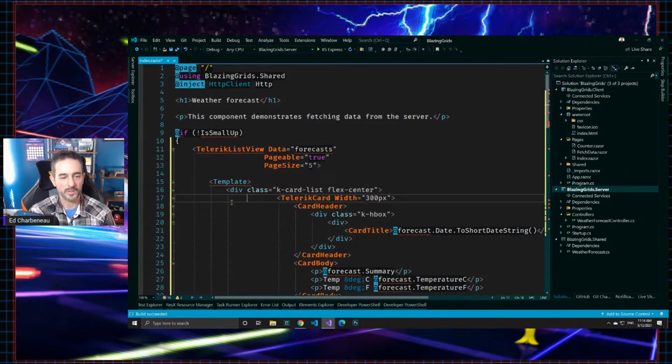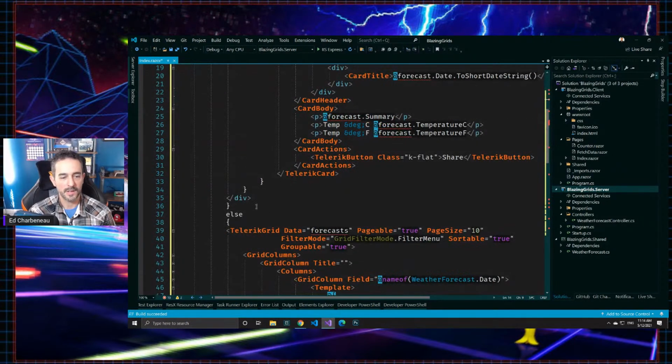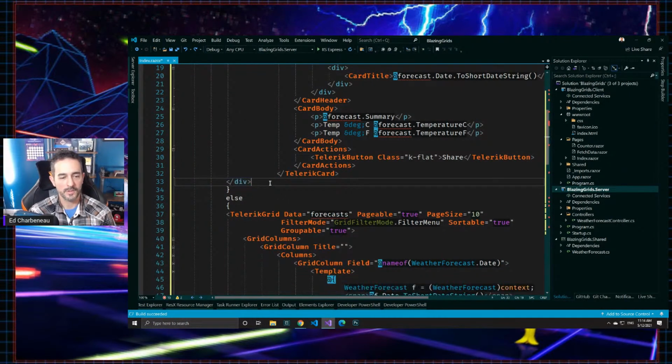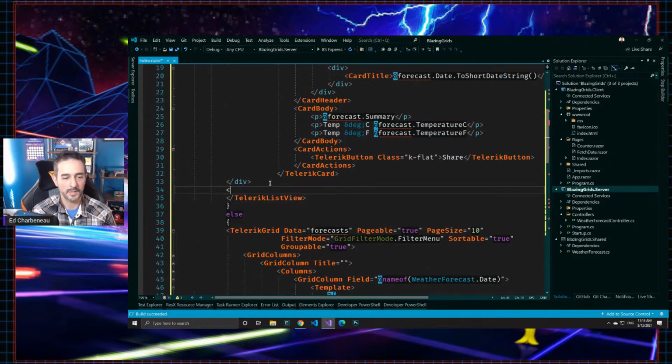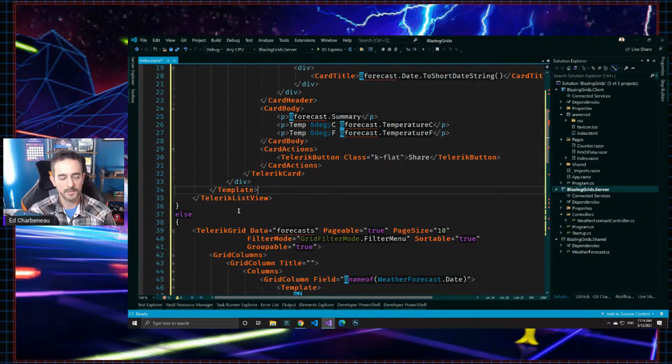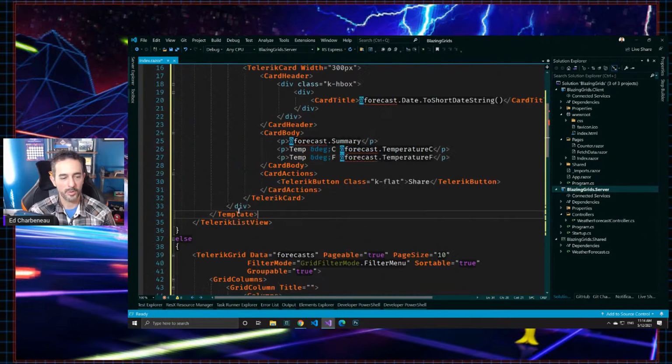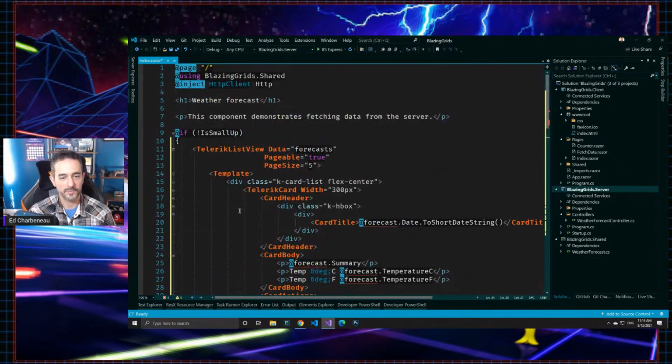Using a variable before it's declared. I don't know how that's supposed to be. Maybe I need an end tag. Let's take this and add an end tag here, list view, and then we need a template. And I think I broke my compiler again. It's throwing fits one more time.